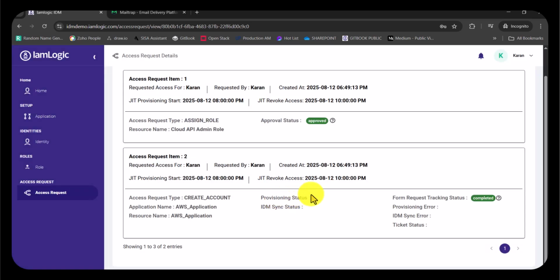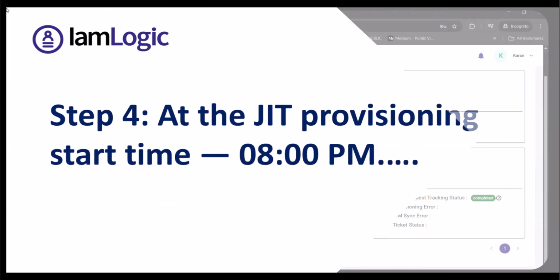However, if you look at the provisioning status, it is still not updated. That's because with just-in-time access, the system waits until the specified start time before provisioning the access. In this case, it will only be activated at the scheduled time, that is 8 PM. We just need to wait until the scheduled start time, 8 PM, for the access to be provisioned.